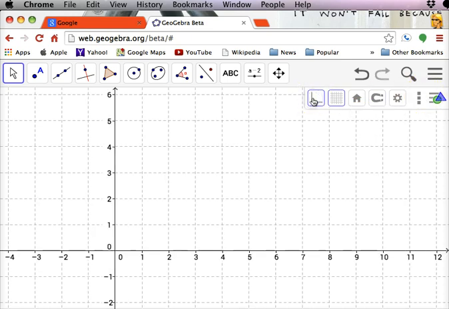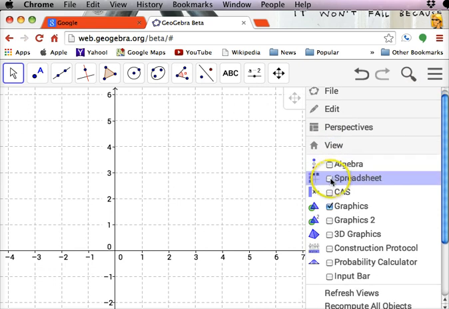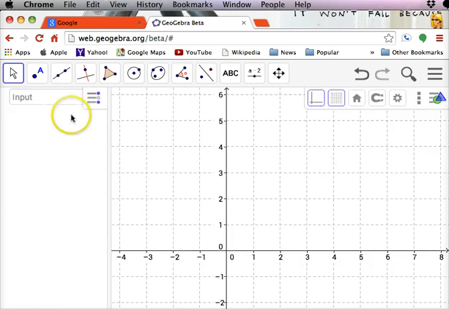And we'll turn on our axes. We're also going to hit these three lines up here. We'll go to the view, and I will turn on the algebra window as well. So now we have a little algebra window going on over here. Let's go ahead and tidy up. Let's go ahead and plot some points.